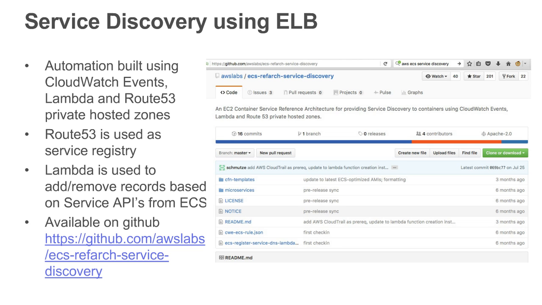So in this reference architecture, we have all the automation built for you, and we are using CloudWatch events, Lambda, and Route 53 private hosted zones in order to give complete service discovery options on ECS. This approach registers service names as a CNAME record pointing to your ELB in Route 53's private hosted zone. If your containers need to communicate with that particular service, all they need to know is a service name, and you can configure this using environment variables.